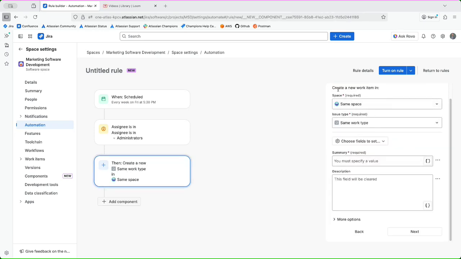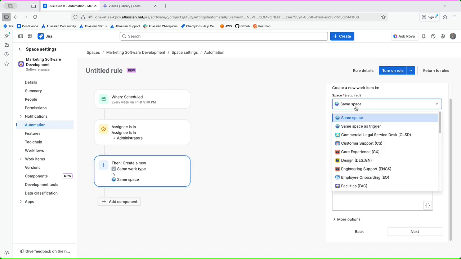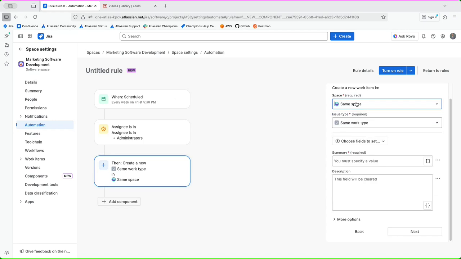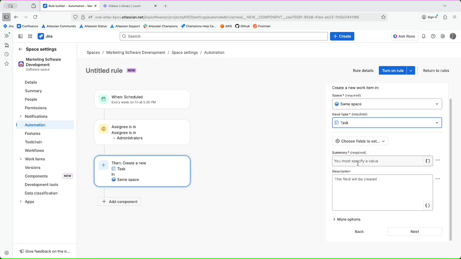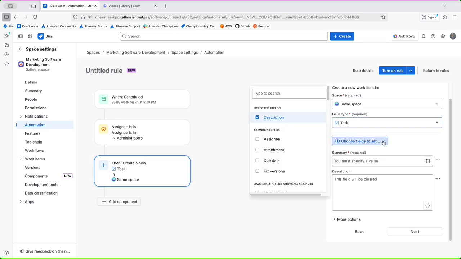You're going to create a work item. And this is going to be in the same space, meaning that this is going to be in this specific project right here. We can change this to be different spaces, but we're going to keep it as it is. So now we can look at what the issue type is going to be. I'm going to say that this is basically going to be a task itself.